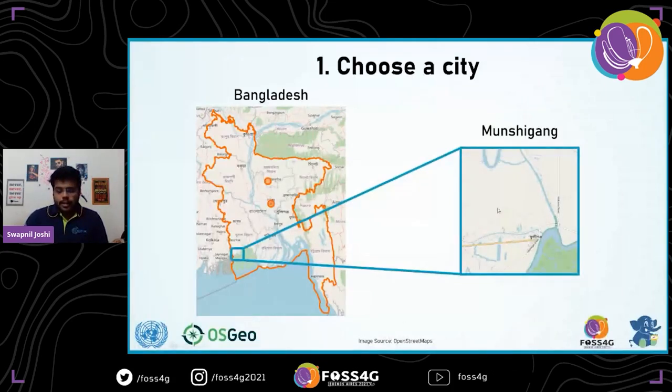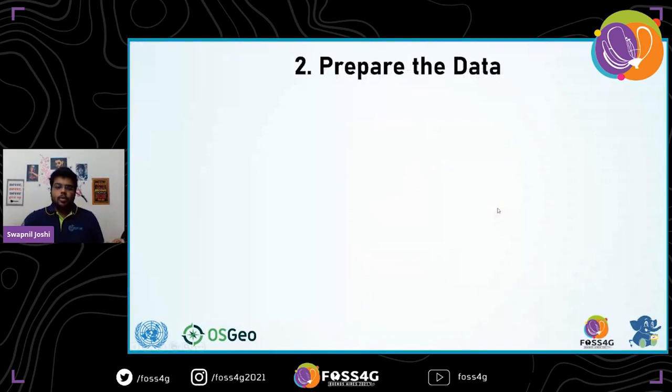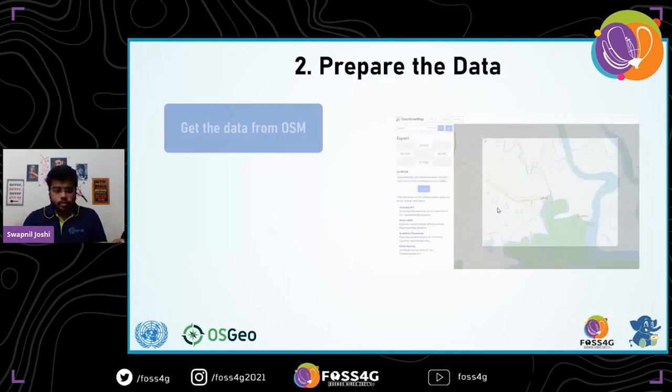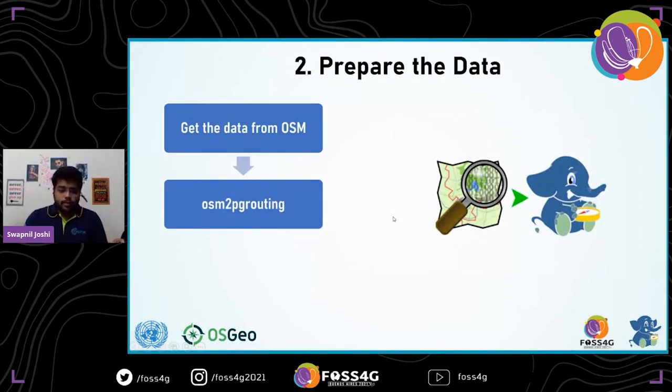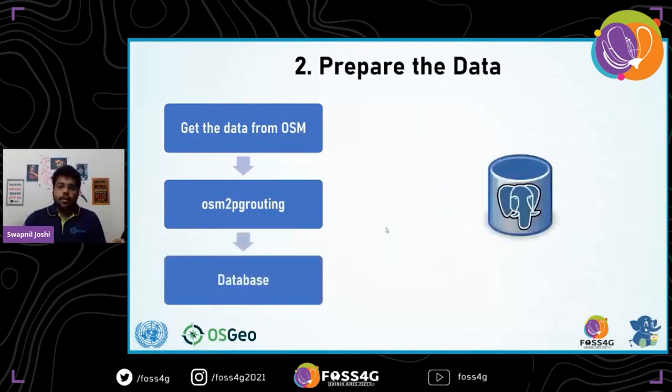The next step is to prepare the data. To prepare the data, first we download the data from OSM. We choose the area and we download the data using Overpass API or directly using export. After that, we use the osm2pgrouting converter, which is a command line tool that inserts the data into the Postgres database. Now once we have the data, we can go ahead and work on it using pgRouting.